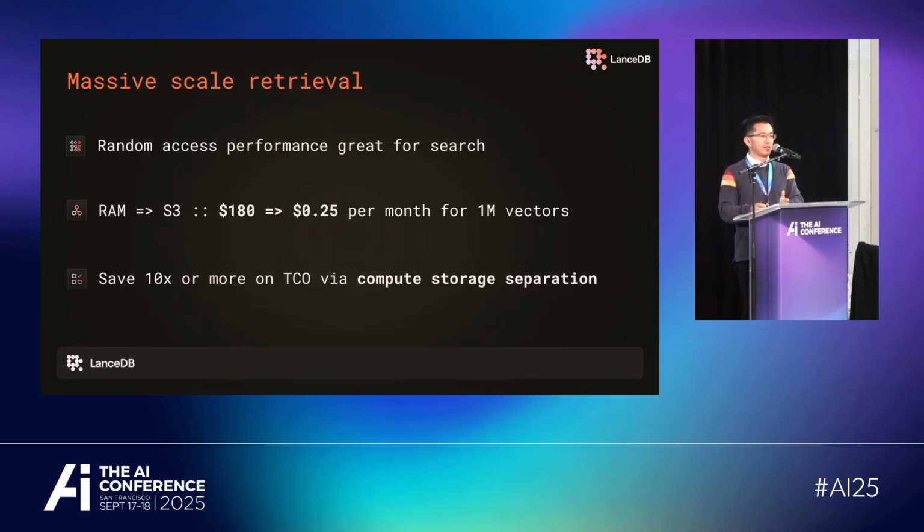With Lance format, that's stored on object store. And LanceDB that we build on top of that is optimized for accessing data quickly from object store. Well, object store is very cheap, right? It's 2 cents per gigabyte per month on S3. And so if you have 1 million vectors, roughly that comes out to something like 25 cents per month.